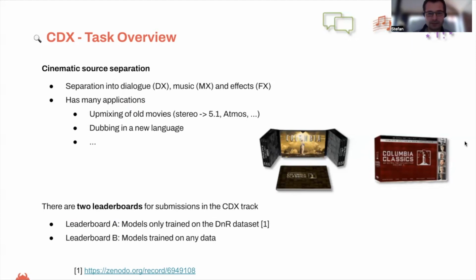And for the CDX track, there are two leaderboards. Leaderboard A is for models that are only trained on the DNR dataset, and more on this on the next slide. And leaderboard B is for models trained on any data. So if you have your private dataset that you can use, or you, for example, want to make use of music data from MUSDB18, then you can make use of it and add it to your training dataset and, for example, fine-tune the Cocktail Fork model that you will hear more about in a minute.